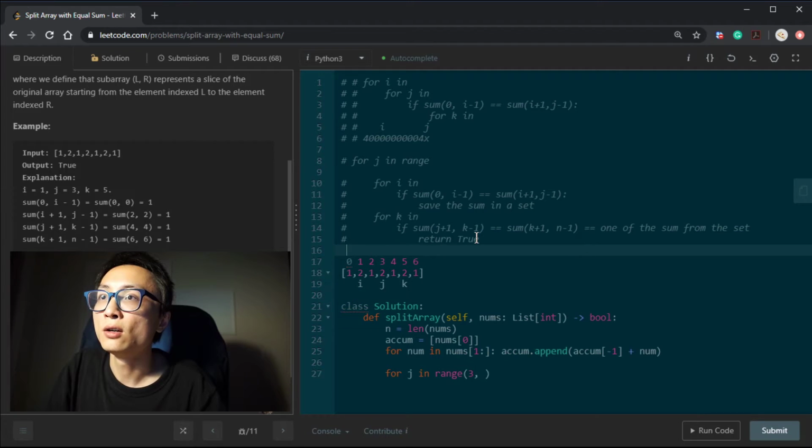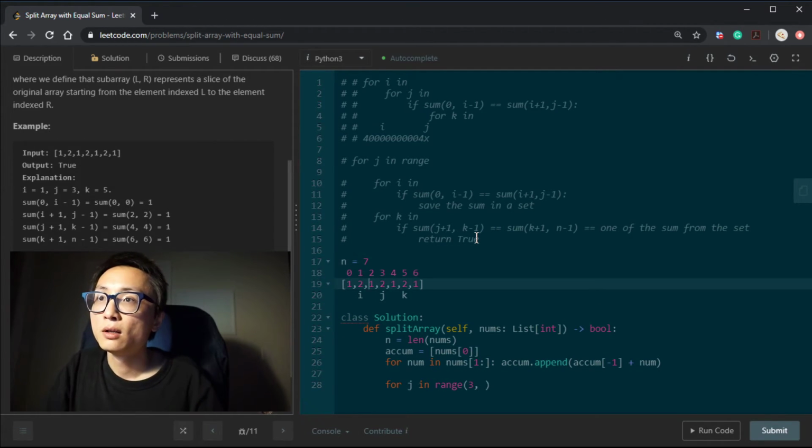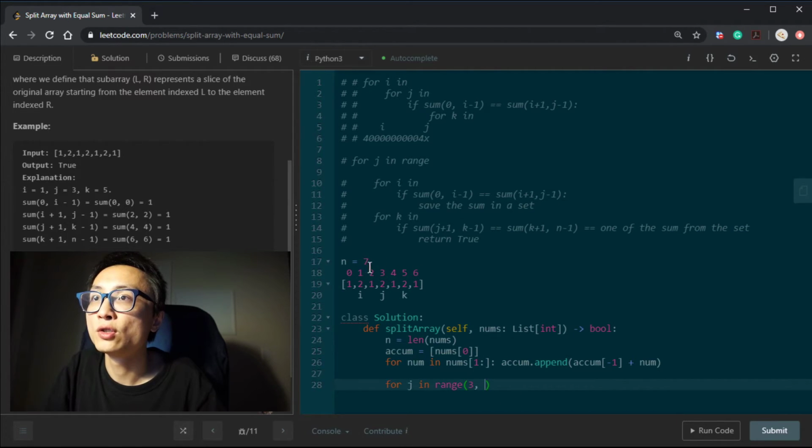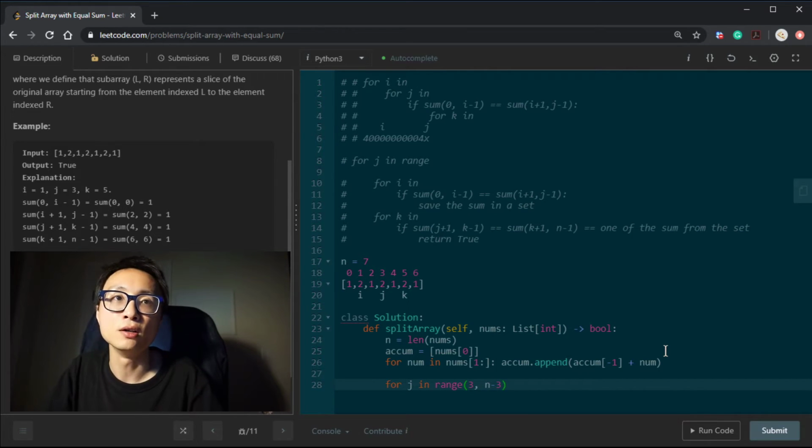And since n is equal to 7, we see j's possible range: as small as possible, that would be 3, and as large as possible is 7 subtracted by 4. So this 3 is equivalent to 7 subtracted by 4. Since in the Python range the right hand side is exclusive, we have to use 7 subtracted by 3, which is n subtracted by 3 in our case.